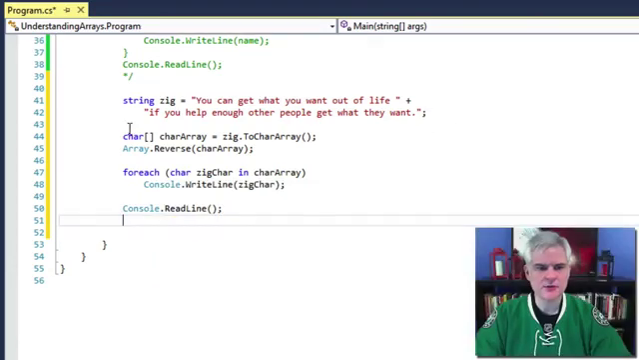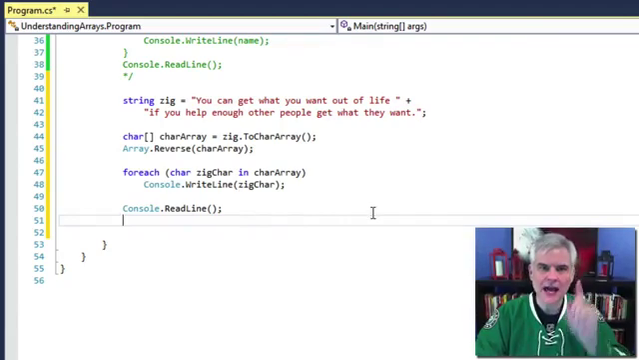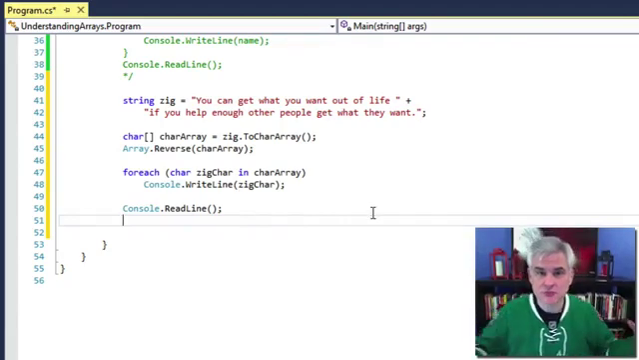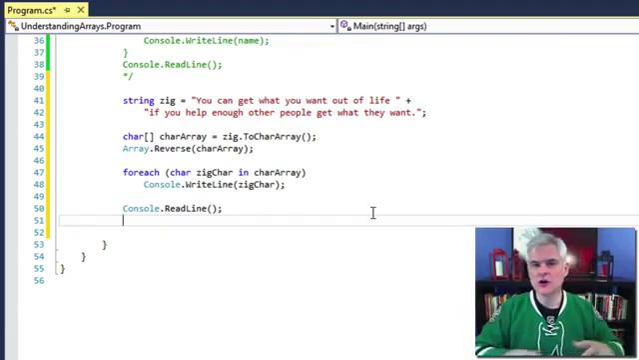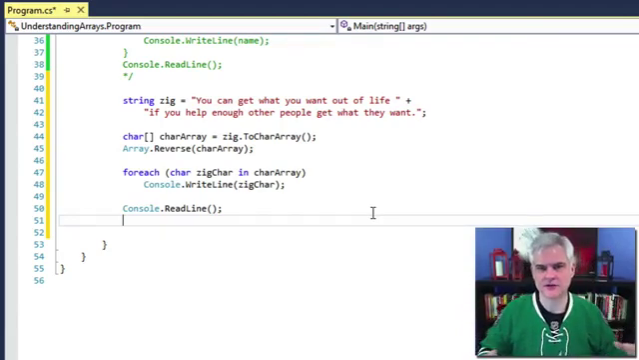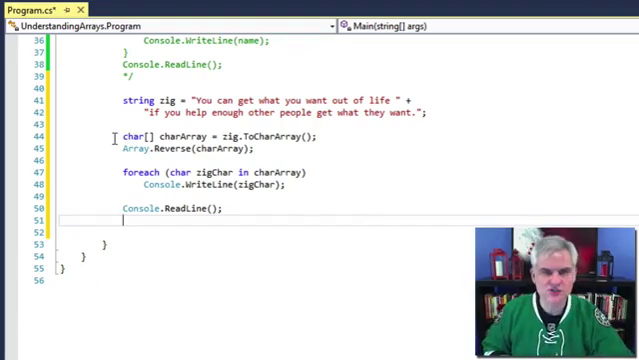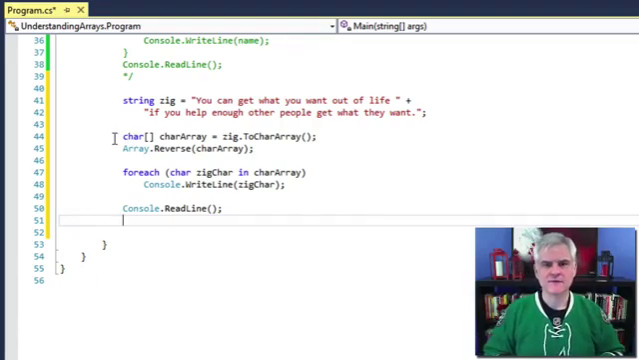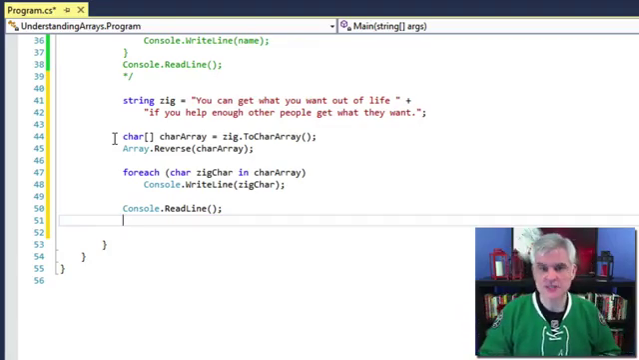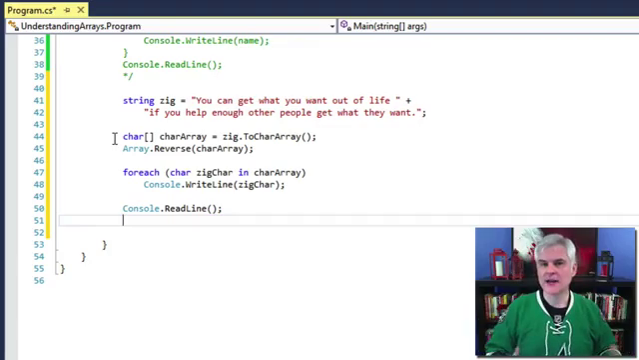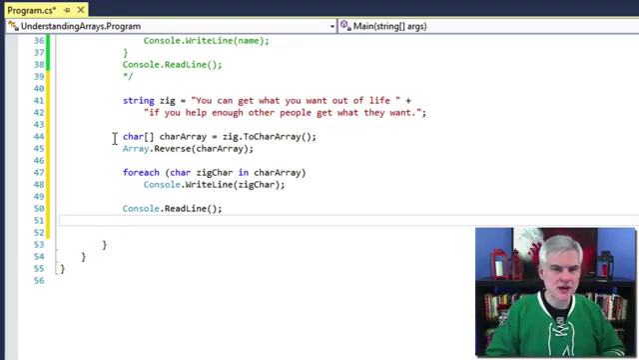All right, so here I'm using a new data type called char, which can store a single alphanumeric character, as opposed to a string, which can hold an almost infinite number of characters. And then we're defining an array of chars, okay? But first, we need to convert our string variable, zig, which contains a famous quote from one of my favorite people of all time, Zig Ziglar, into an array of chars.